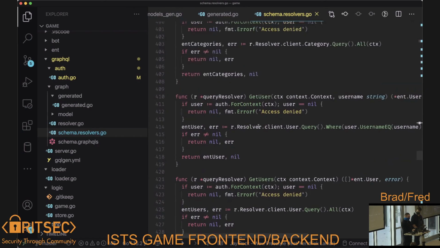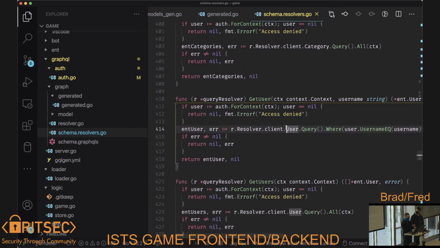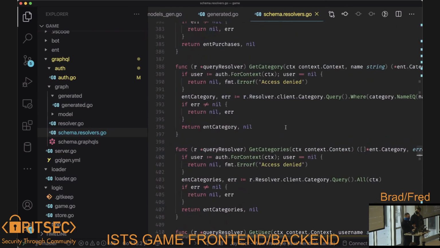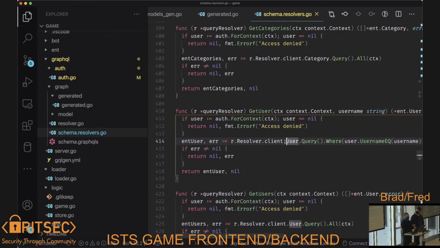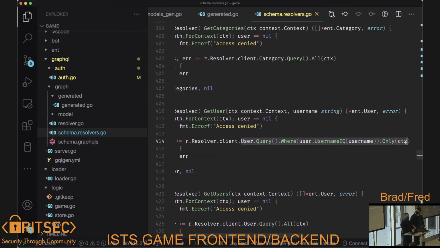So anything after client, all of these are auto-generated functions by Ent that you can just use once you create your schema definitions.